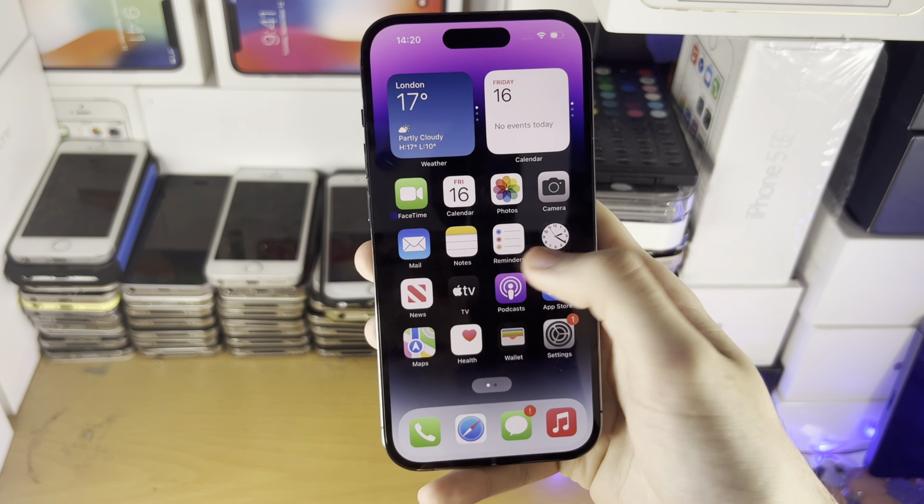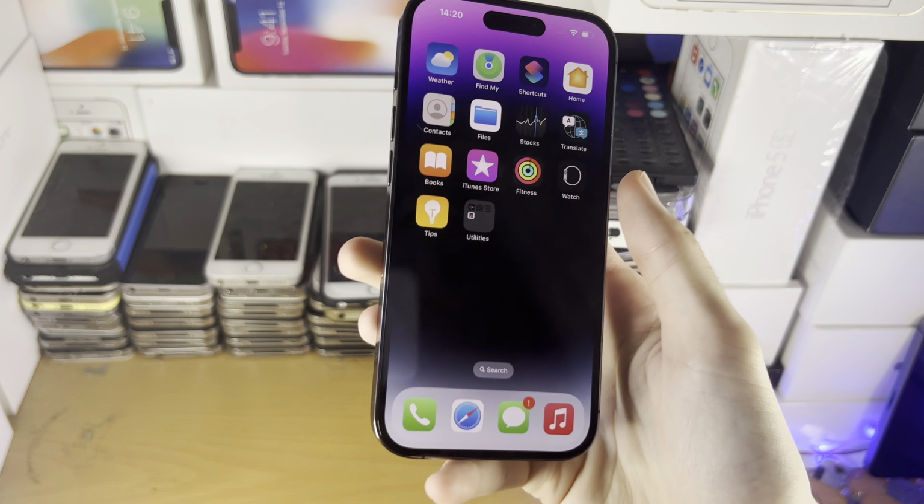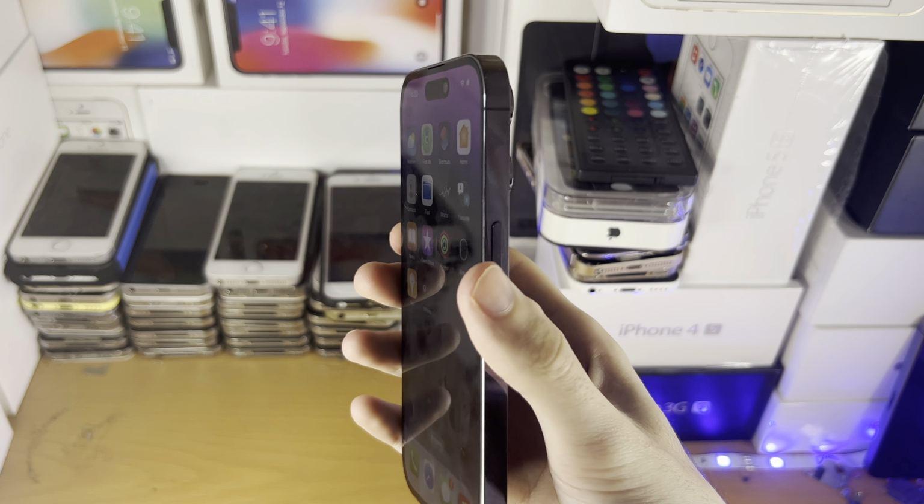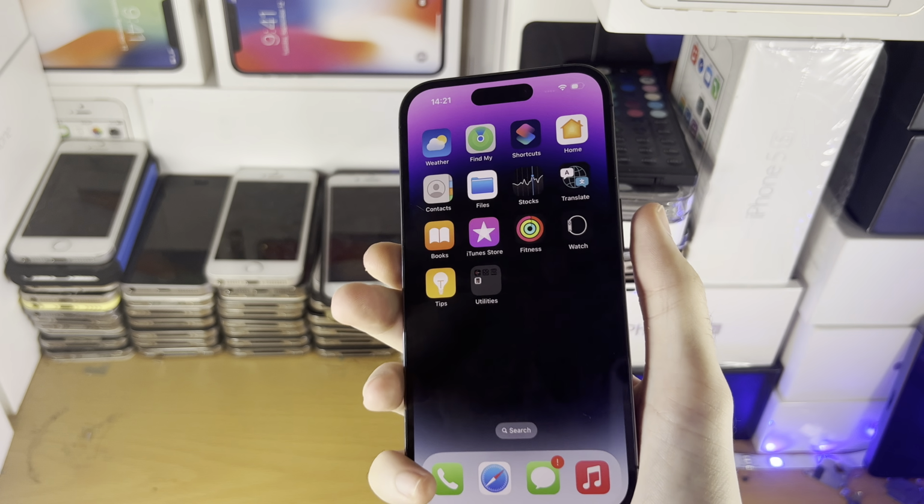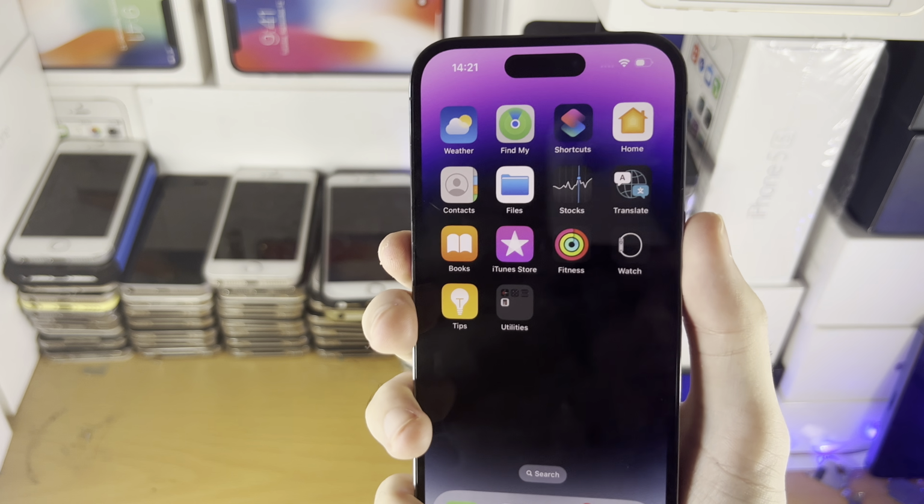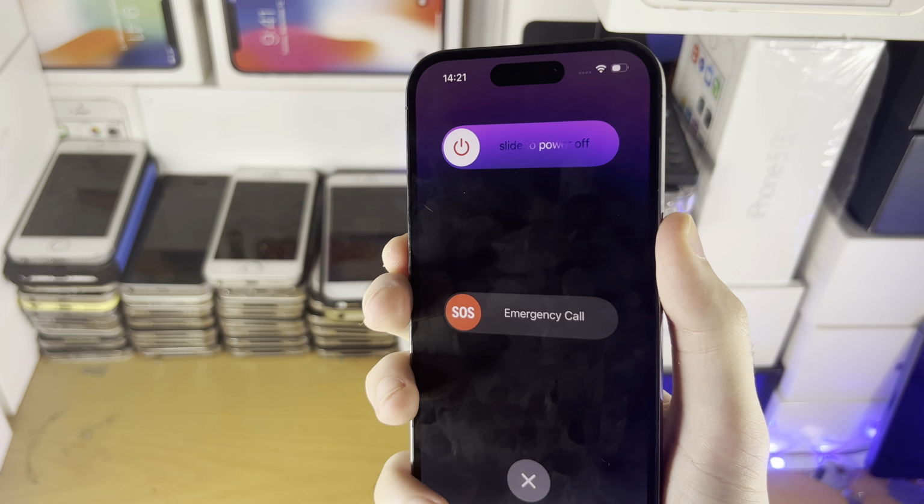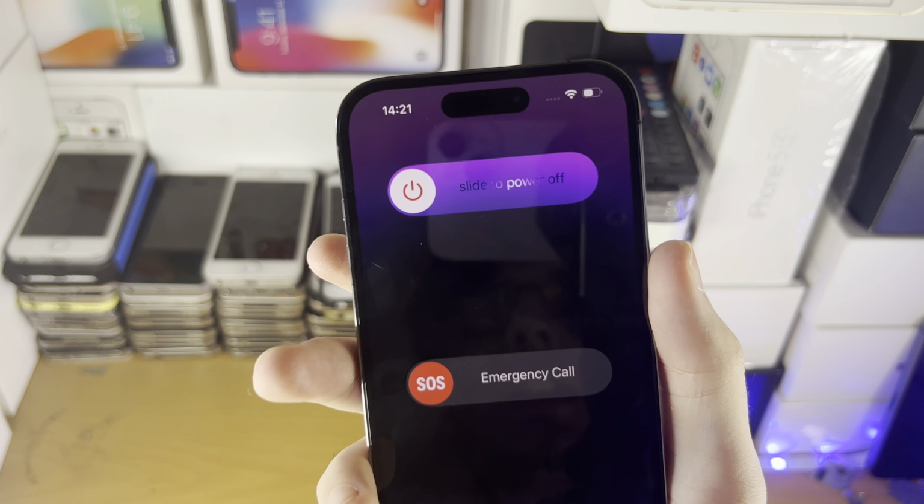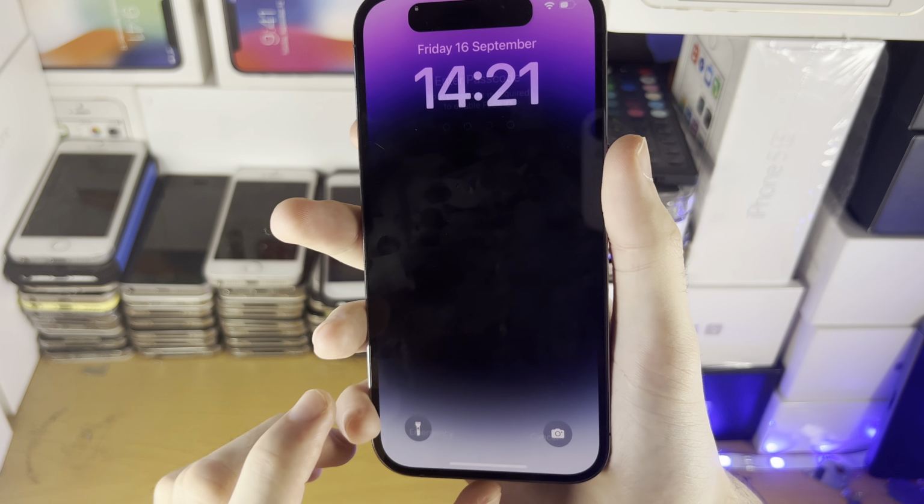So there we go, we are now on the iPhone home screen. A little quick tip: if you ever want to turn off your iPhone 14 Pro, just long press the power button and the volume down key, and then when you see the slide to power off, release, and there's your option to turn off. A lot of people want to do that.